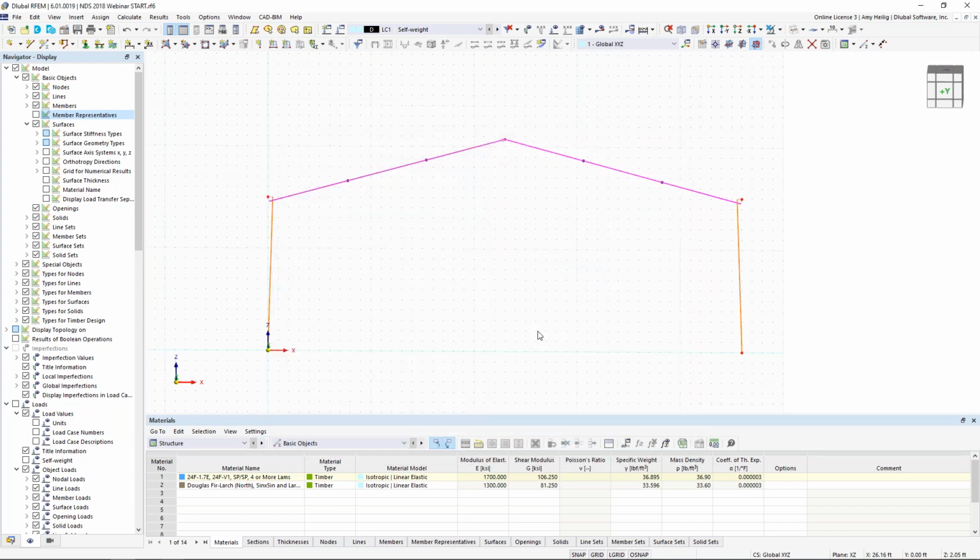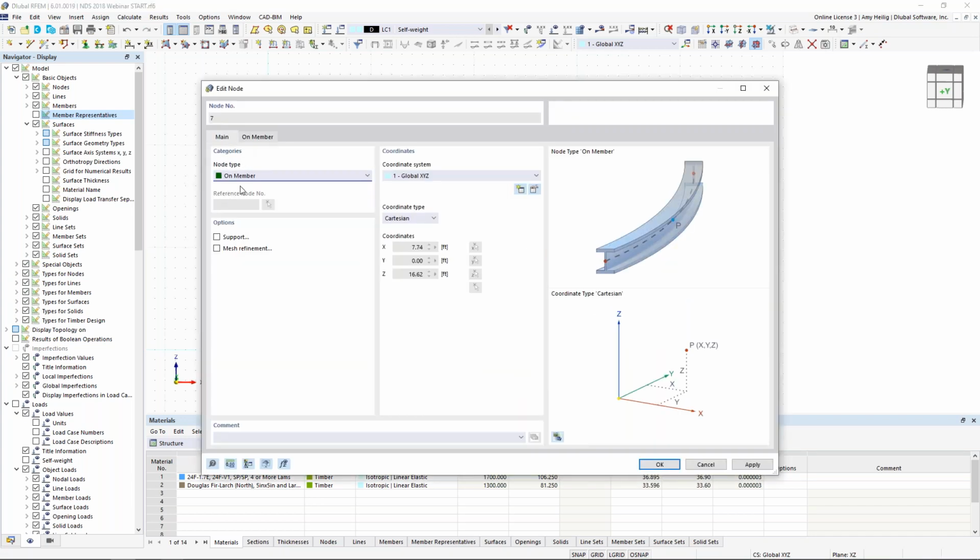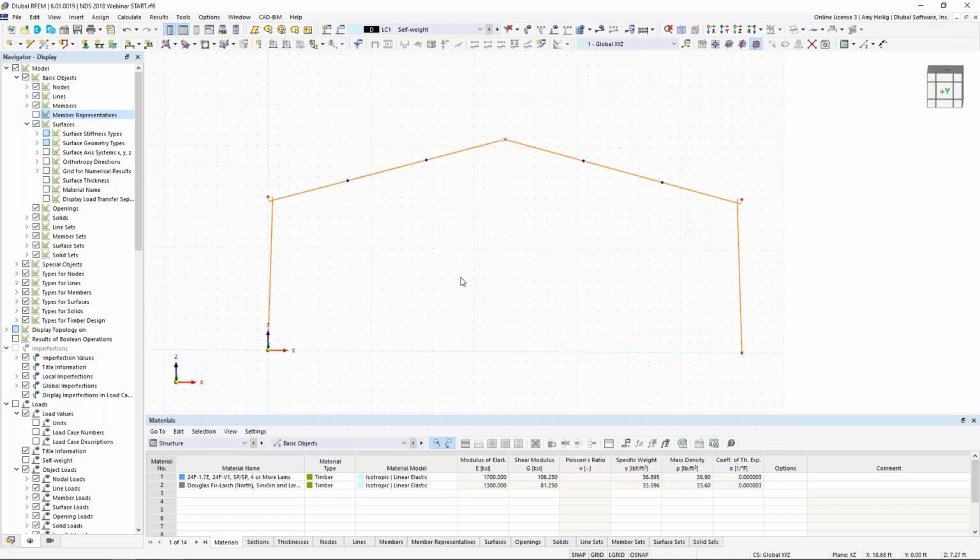So when I click OK, you'll notice that these nodes are added. They're a different color than my standard nodes. If I double click on it, the reason why is because it has this special setting here. The node type is set to on member rather than standard. So now any other member that frames into this original member, maybe we add in some nodes at these, or add in some loads at these specific nodal points, will all be detected along the member length.